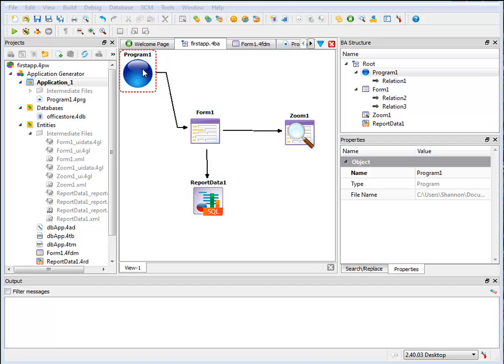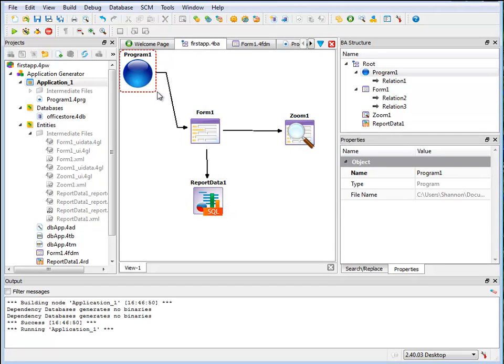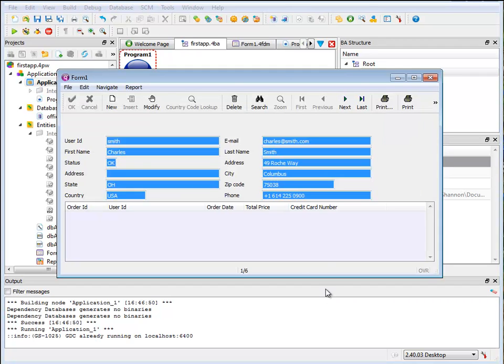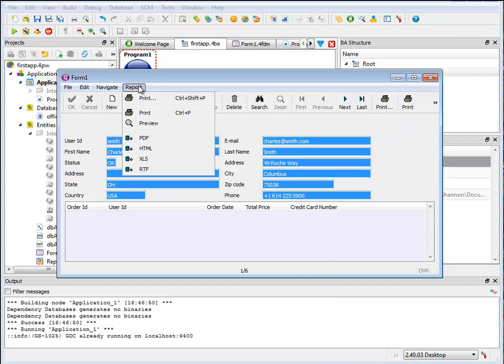I can run the report at this point, and a default report design will be used. You'll notice that report options are both in the top menu and in the toolbar for me to choose from.